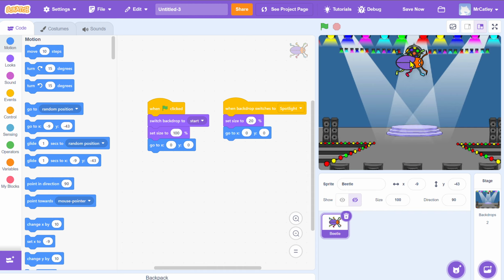Maybe a good spot's up by the disco ball up here. So I notice my X and Y positions down here are 15 and 136. So I can go ahead and type in those numbers here, 15 and 136.